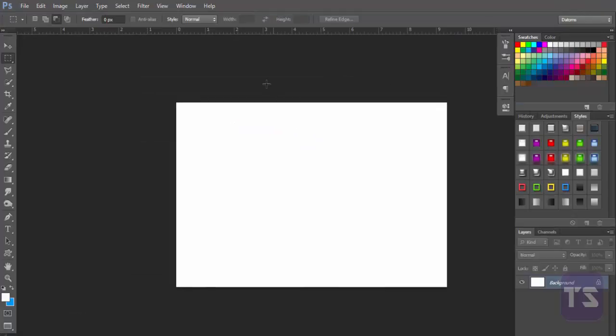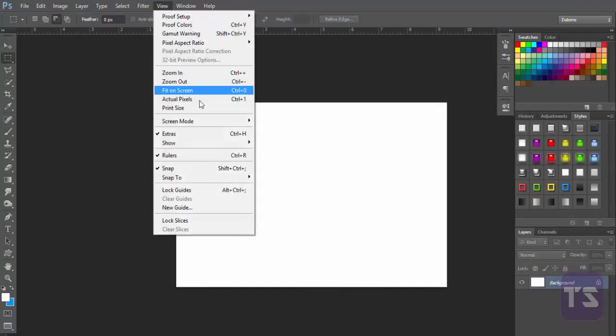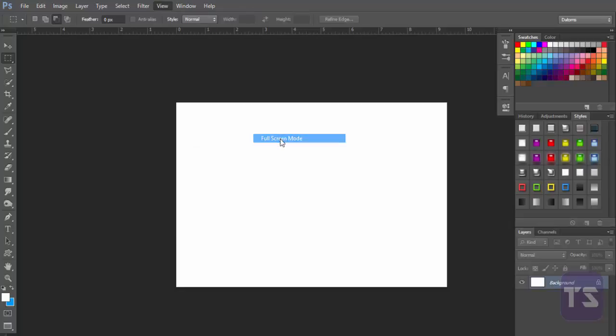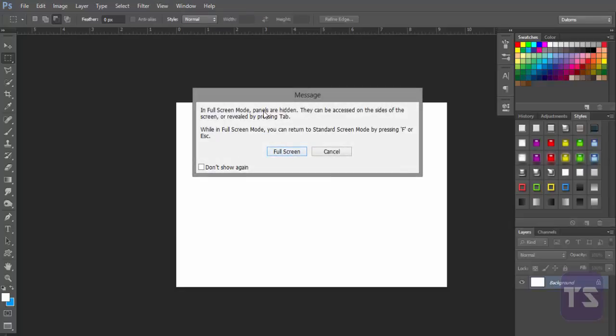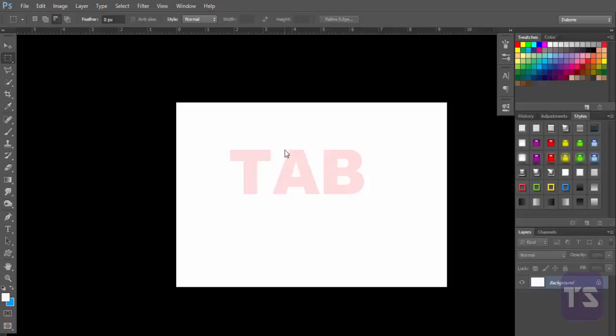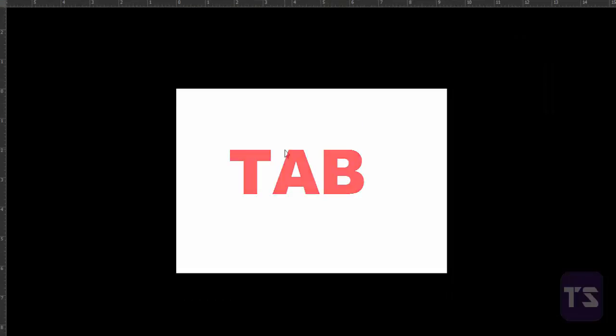Now this is the full screen mode with menu bar, and coming down you can change to the full screen mode. Now this one is saying the full screen mode panels are hidden. They can be accessed on the sides of the screen or revealed by pressing the tab key. Okay, so while in the full screen mode, you can return to standard screen mode by pressing F or escape. Okay, now when you click that, you get the full screen. Okay, now it says if you want to access any of the panels, you can do that by pressing your tab key, which is exactly what we've seen here.